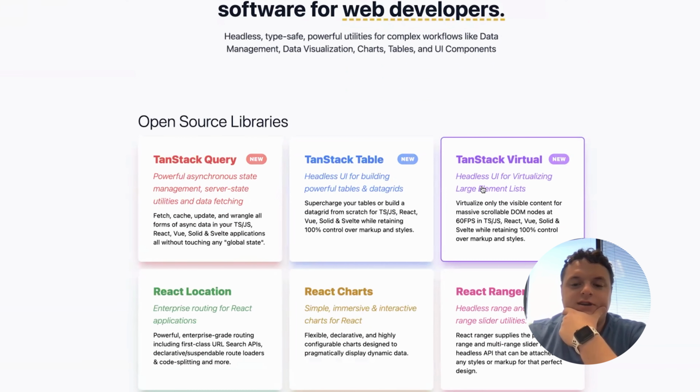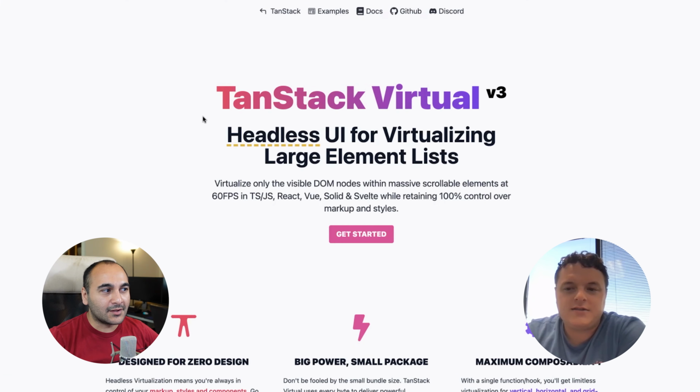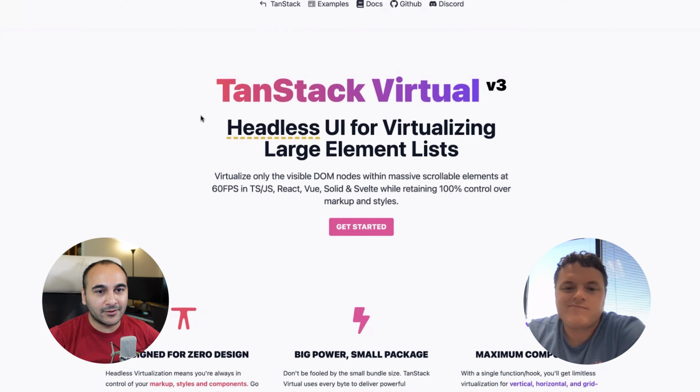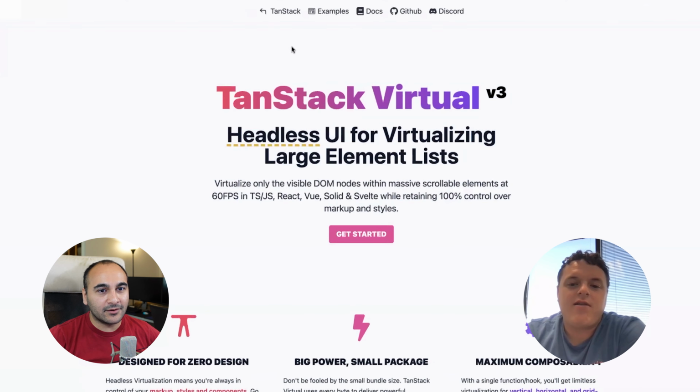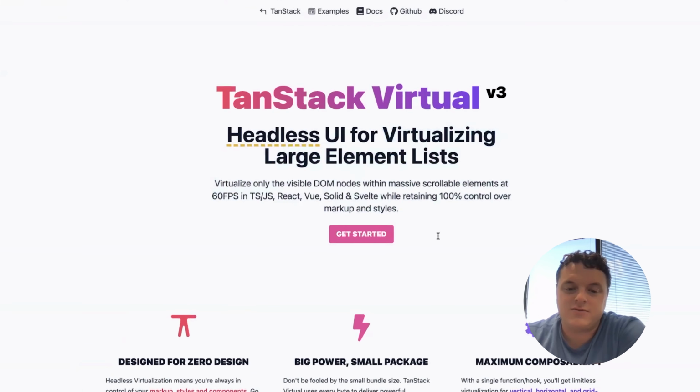Third one here. So headless UI for virtualizing large element lists. If you've ever done windowing, it's like a windowing library. Do you ever use React Window or React Virtualized? I think, yes, yeah, React Virtualized and React Window are the two. I've also written my own windowing with the intersection observer. And yeah, Brian Vaughn's great. He builds some fantastic stuff. Definitely took some of his API into consideration when I built this.